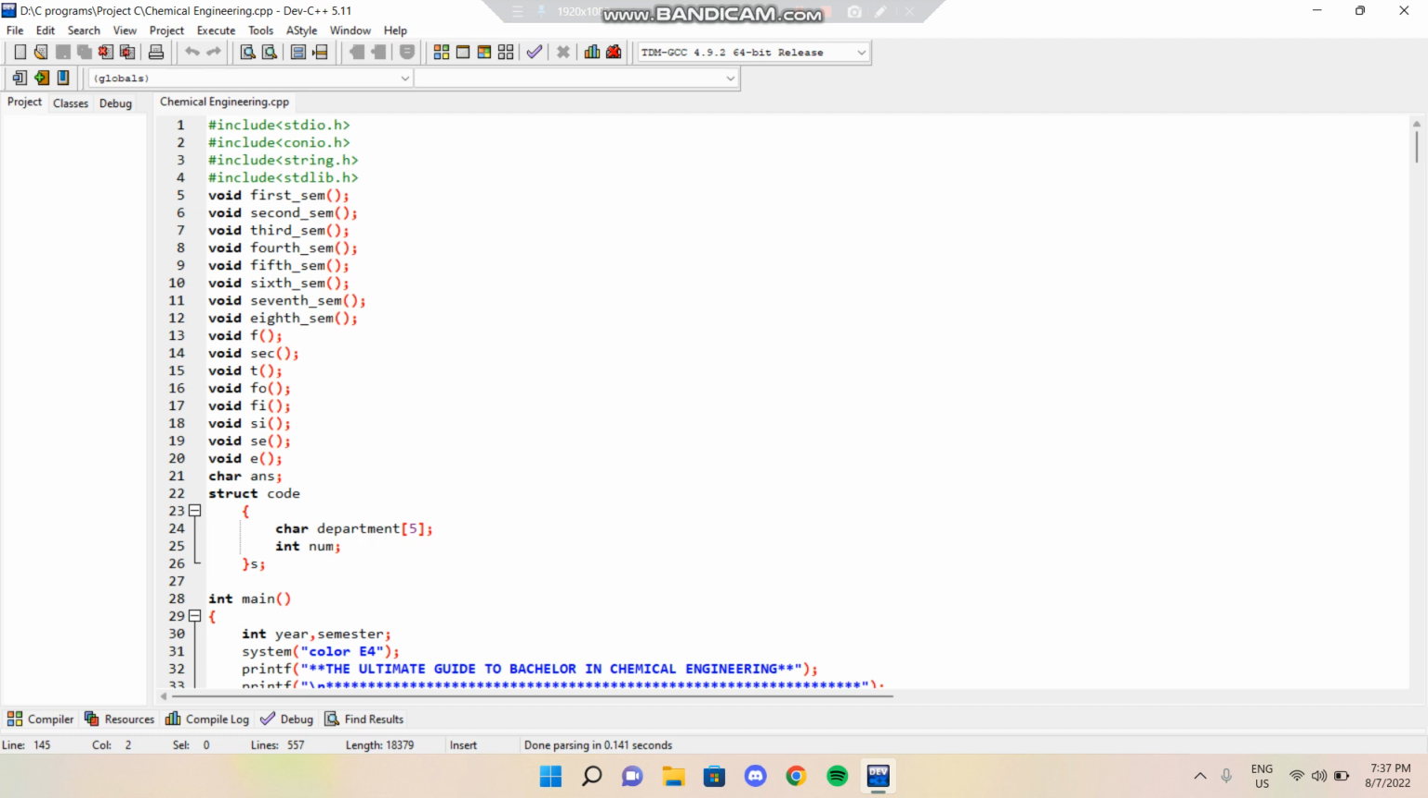As in, there is little to almost no information about the chemical engineering course structure and reference book anywhere on the internet. So to help our fellow chemical engineers, we have made this program that not only shows your course subjects according to your semester, but also provides you with reference book suggestions for those subjects. Now let us see through the code for the program.